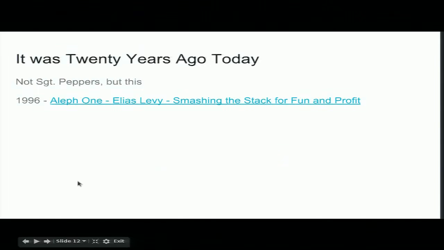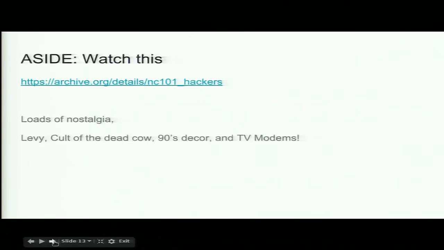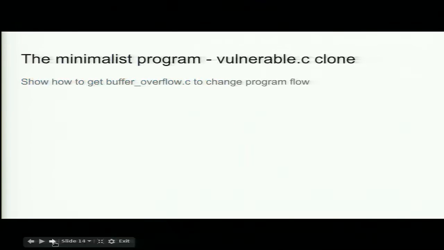Like 20 years ago, in 1996, Aleph One, or Elias Levy, wrote the "Smashing the Stack for Fun and Profit" paper. There's a link to it here. Just on the side, if you're running out of time, you've got to watch this video. It actually shows that guy running.